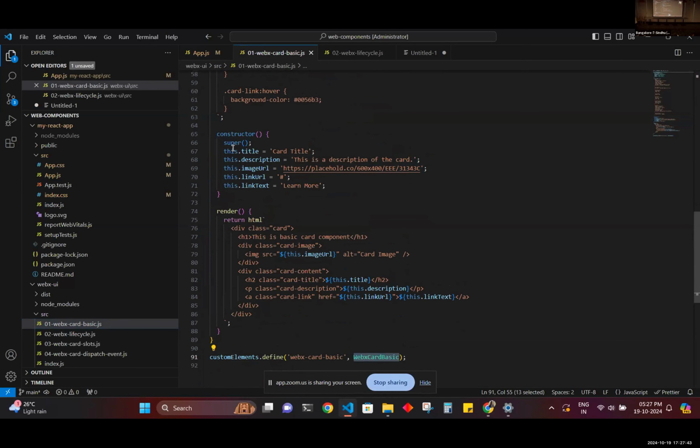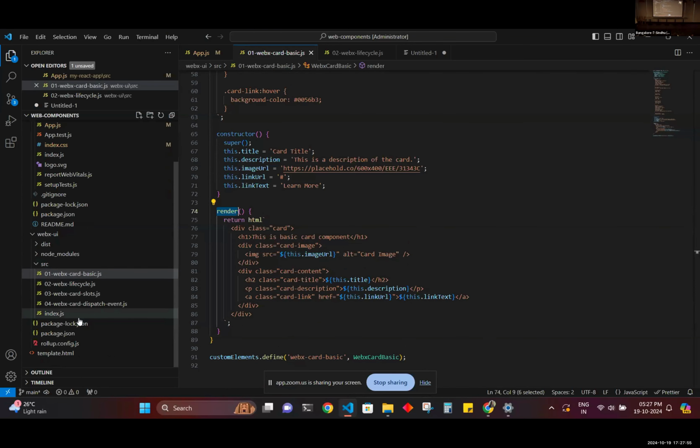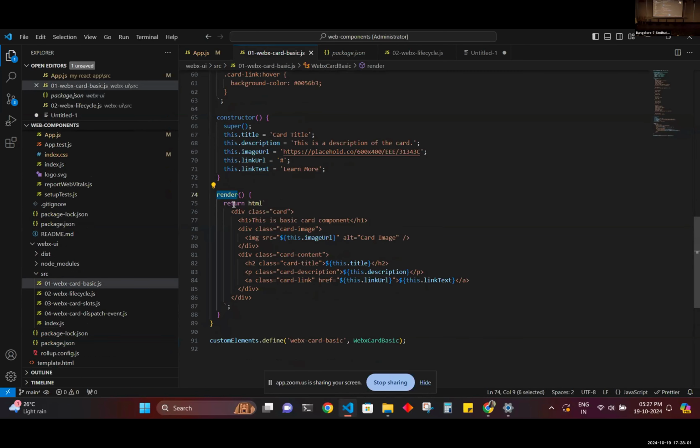And since we are using Lit, it also provides additional benefits for rendering. As I said before, because of Lit, I can use this render function. The render function comes from Lit. If I show you package.json, I have installed Lit here. In the render method, I have defined my HTML part. I'm getting the image URL, title and description from the properties.